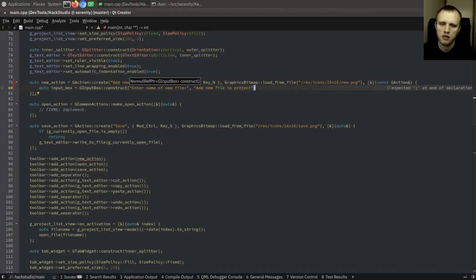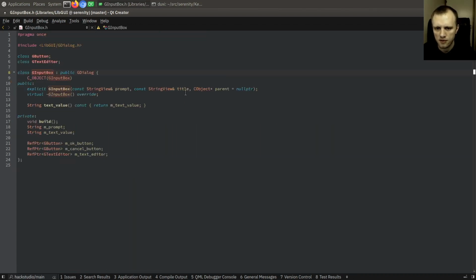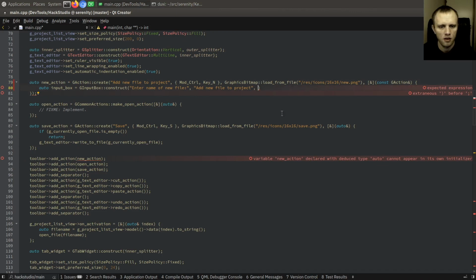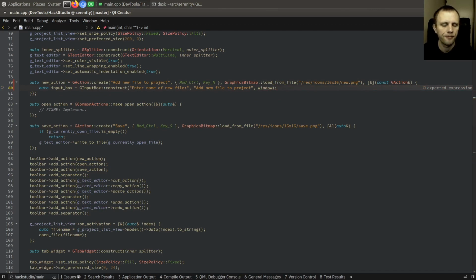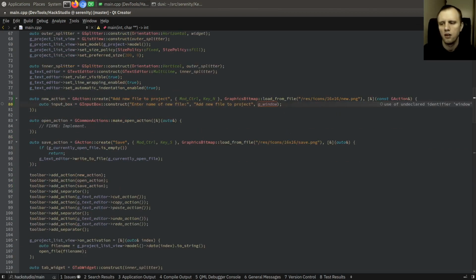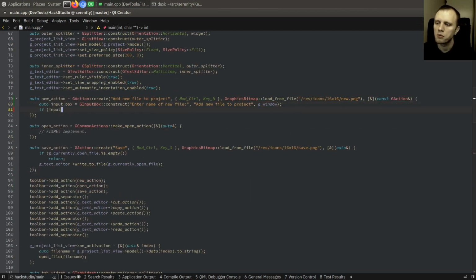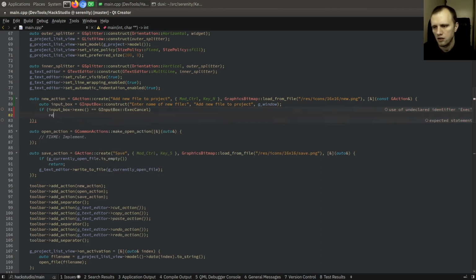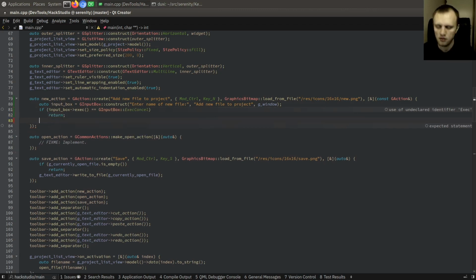new file to project, and I don't remember what else you have to pass, just a parent, right? And we just pass the window. What is it, the G window? Yeah, there we go. Okay, and then if input box exec is G input box exec cancel, then we'll just ignore it. Otherwise, the file name is going to be the input box text value.